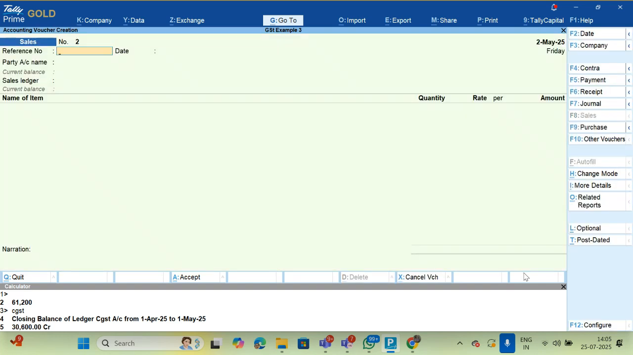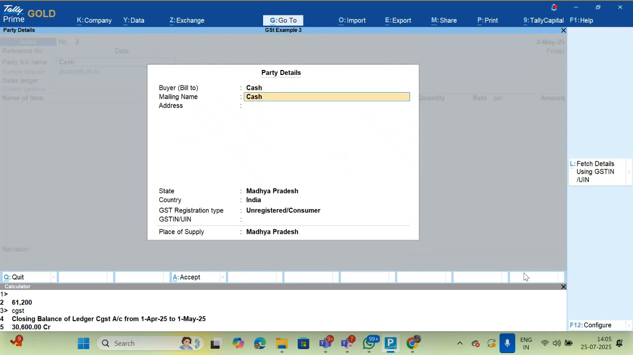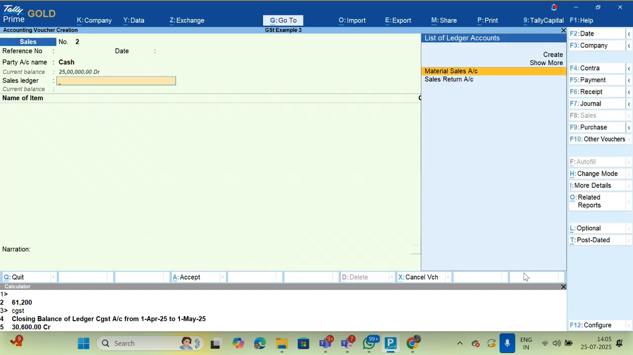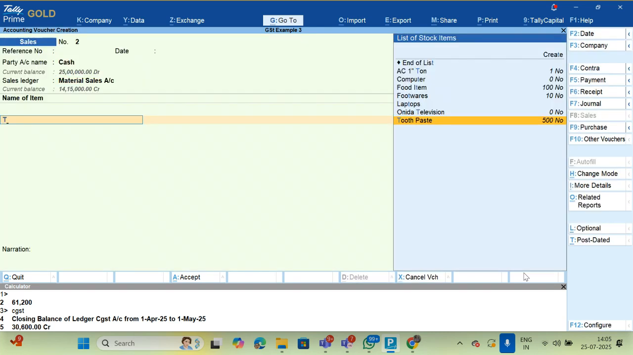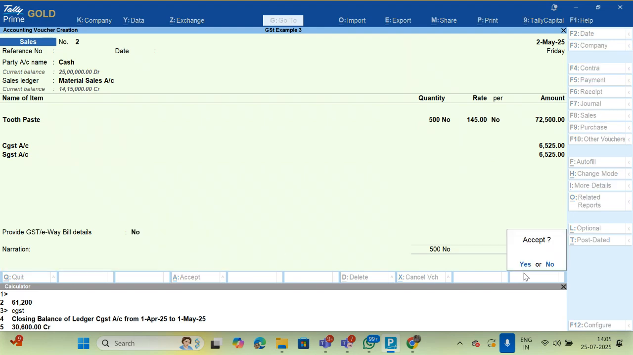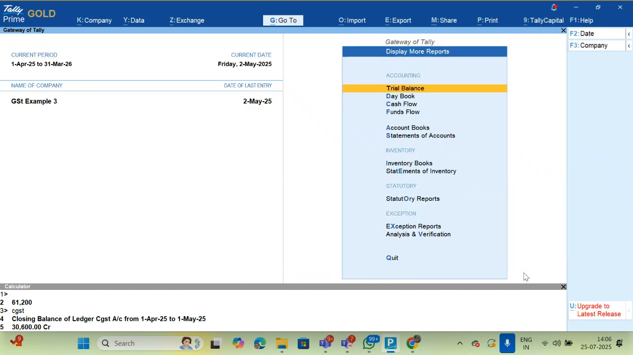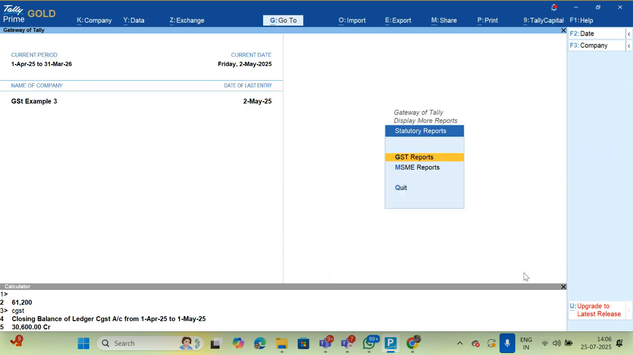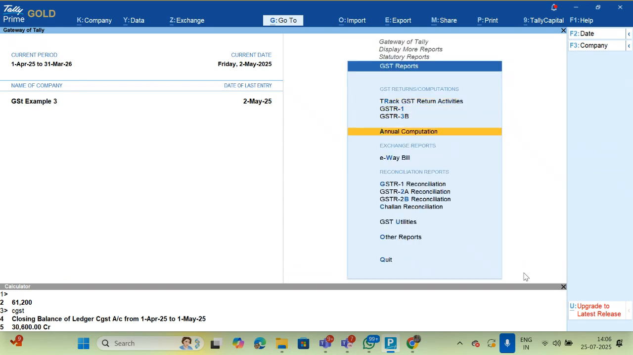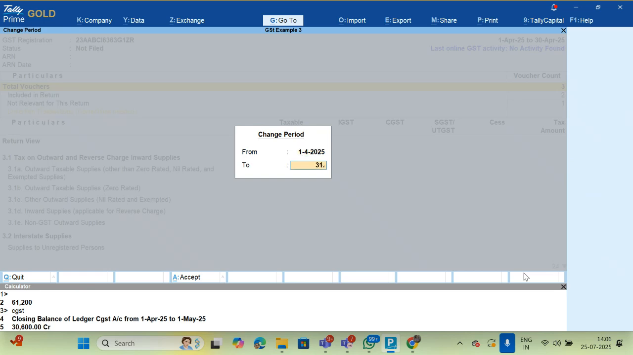F8. For the party name, you can mention cash, and this is your consumer. Material sales 500. SGST. Okay, enter. Now you can check. Display more reports, statutory reports, GST reports, and GSTR 3B. First, you should set the period, 1st April to 31st May.